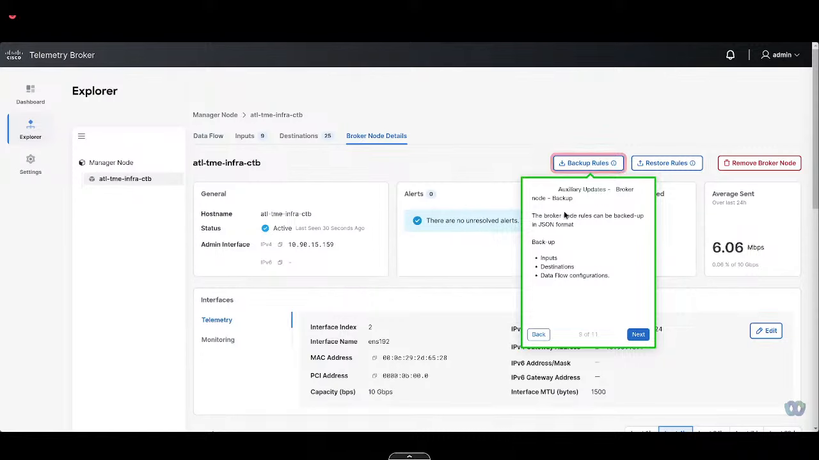Keeping going on the new features, the backup and restore functionality. This is a per broker node functionality. The backup of rules produces a download of a JSON file. It needs to be stored, obviously, in a safe location in order for the backups to be restored. The manager refreshes the configuration anyways to the existing broker nodes.